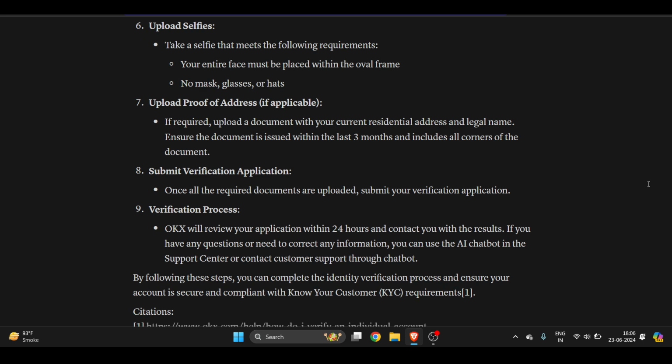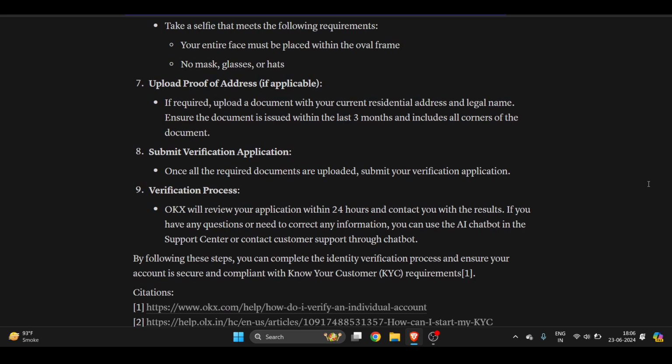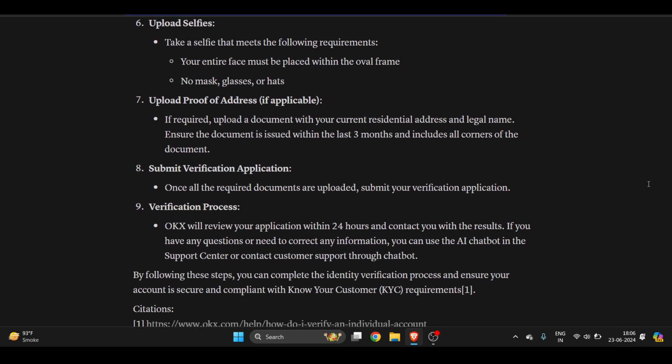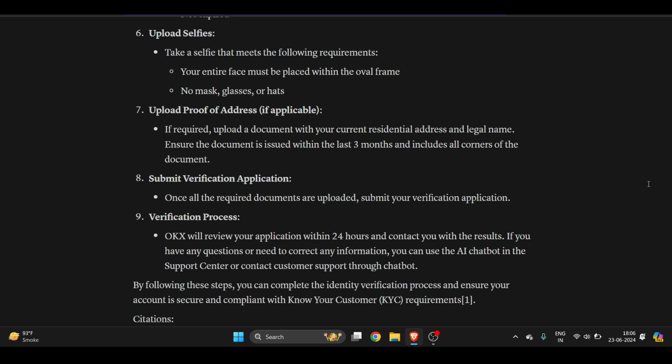If required, upload a document with your current residential address and legal name. Generally they don't ask for this, but if they ask, you have to submit it. Once all the required documents are uploaded, submit your verification application. OKX will review your application within 24 hours and contact you with the results. If you have any questions or need to correct any information, you can use the AI chatbot or support center and they will help you with it.